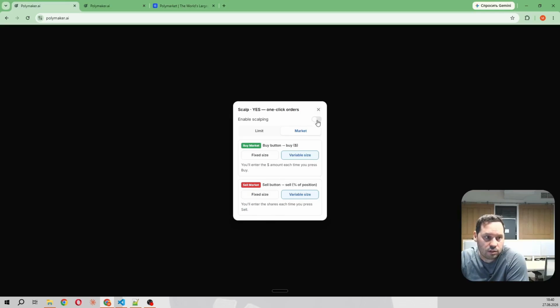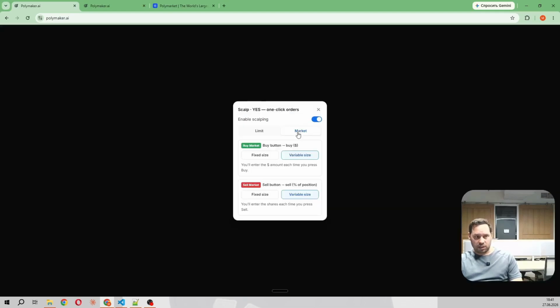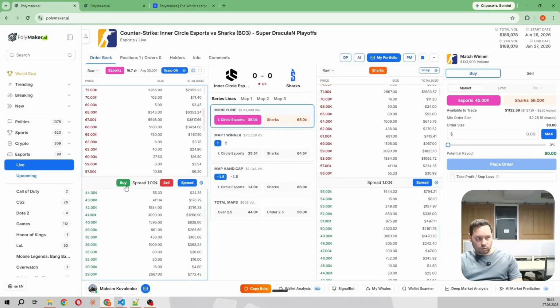That's it, and then you click Enable Scalp. There you go, it is now successfully enabled. As you can clearly see, your order book is now highlighted with a blue screen and a blue border. Look right over here, they have finally appeared. When we selected the market option here, these specific buy and sell buttons appeared right here on the interface for you to use.